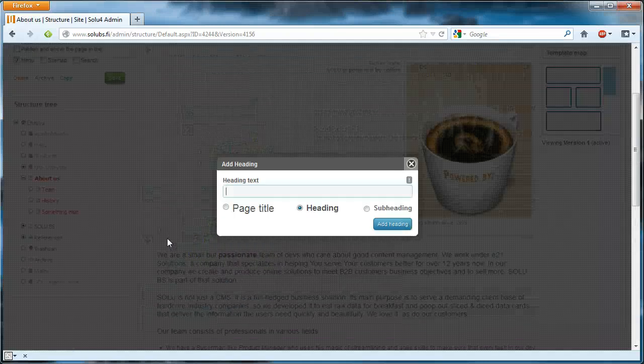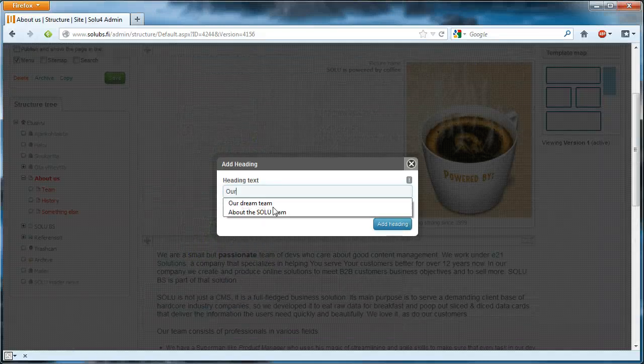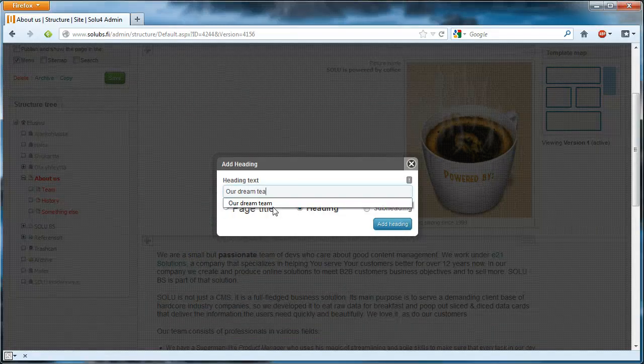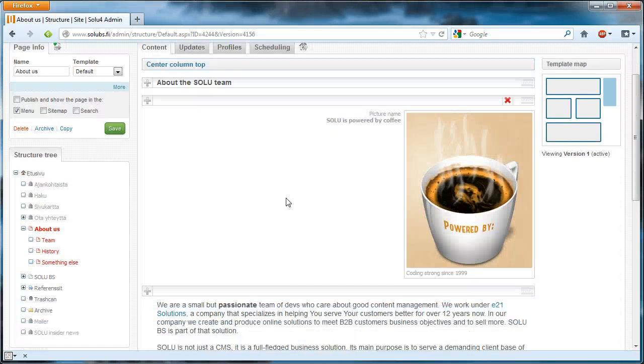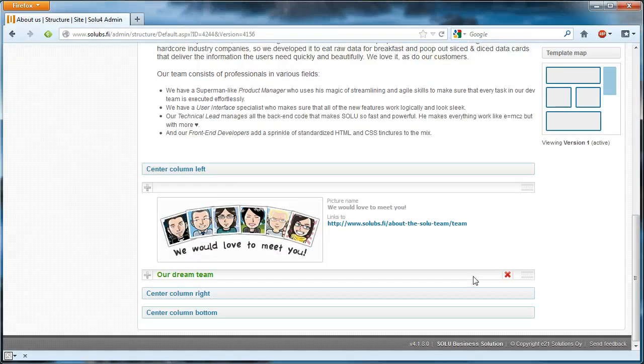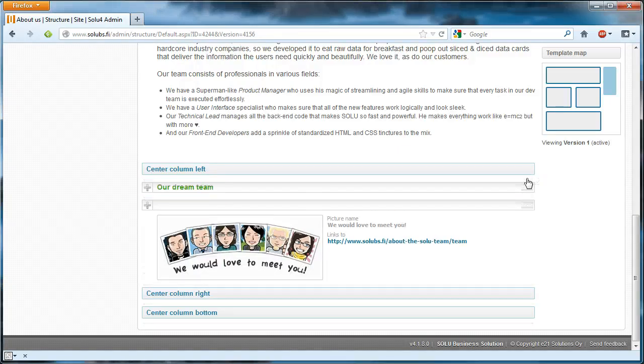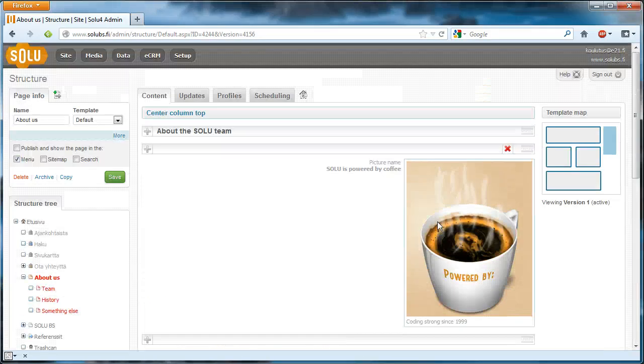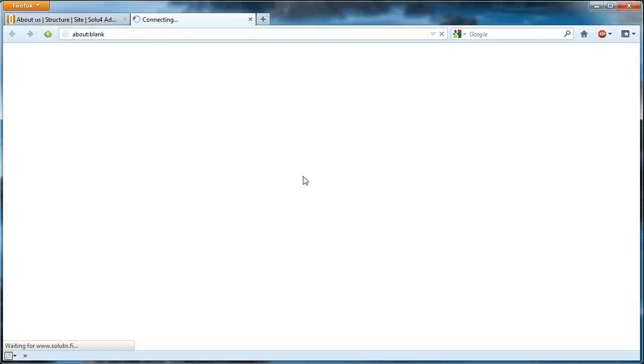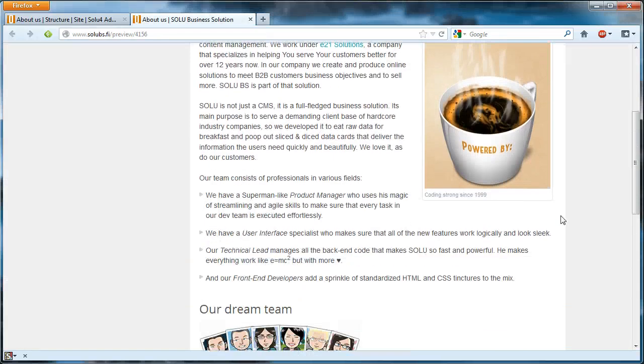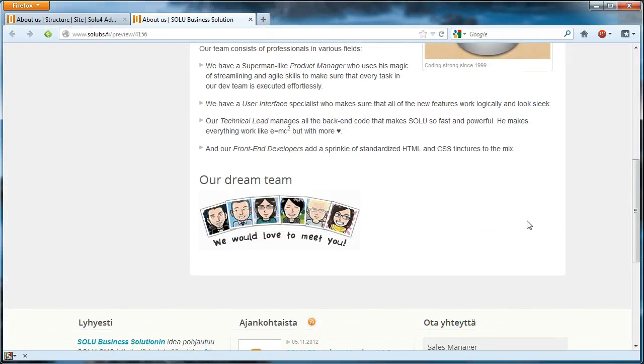I'll call it our dream team, like so. Oops, I pressed the wrong plus icon here, so I'm going to drag it to the right place from the grippy bit here. Cool. Let's check this out in a preview and scroll down a bit. And as you can see, the image is now in the central left column and it has a link to it, which currently doesn't take you anywhere since the team page isn't published yet.